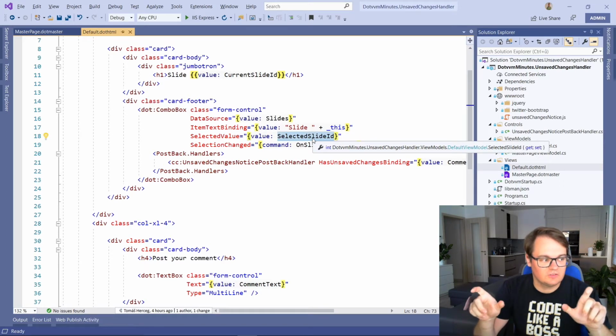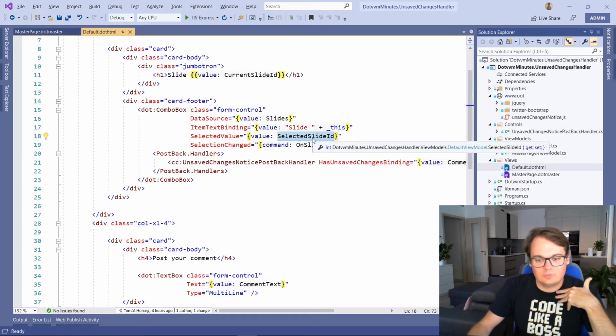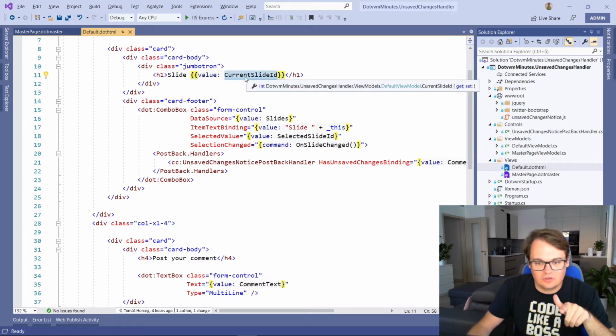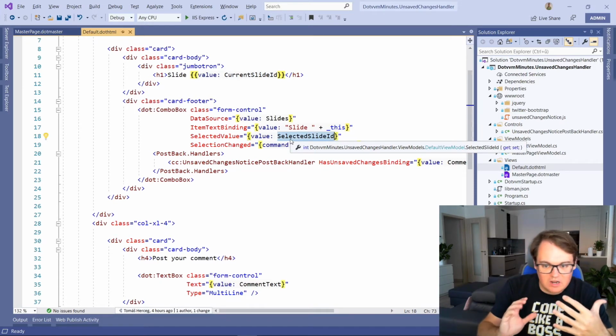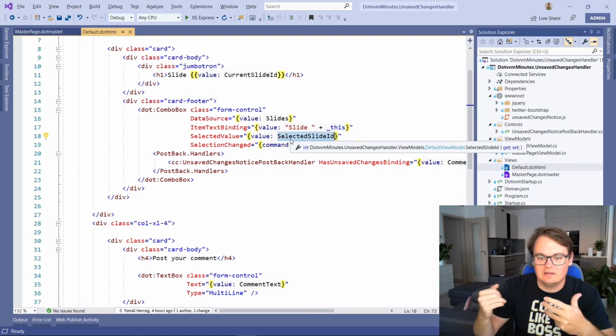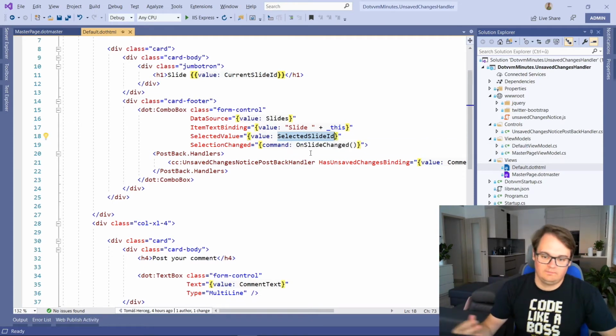Now there is the difference. You can have selected a different slide than is currently displayed. So I'm not switching just current slide ID, I'm switching another property. Basically, a better name would be requested slide ID, because if there is a comment, the slide won't change. There will still be the old slide loaded until I get rid of the comment.